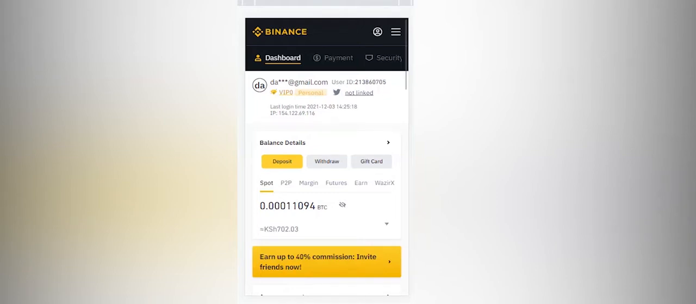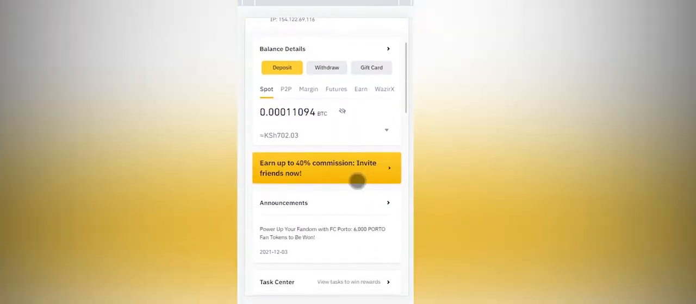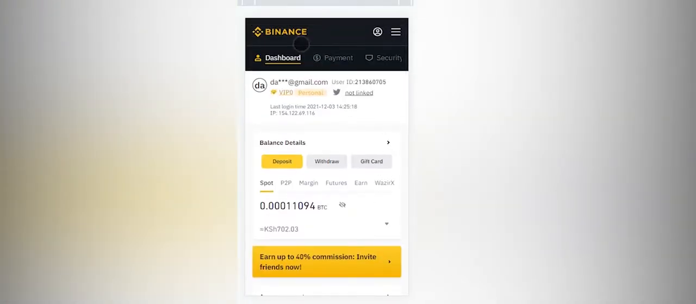I'm going to show you how you can just withdraw money from Binance to your M-PESA. It's something very easy. Actually, it's very easy using your phone. Some people asked me how to withdraw that money from Binance to M-PESA using your phone, and I'm going to show you right over here.